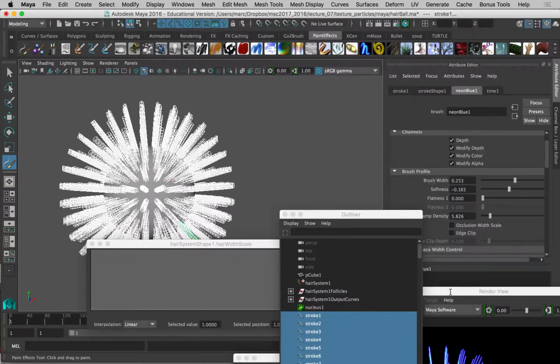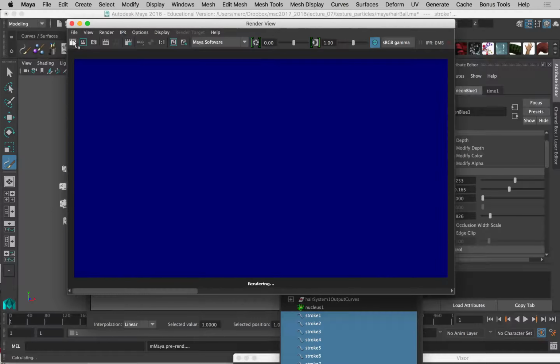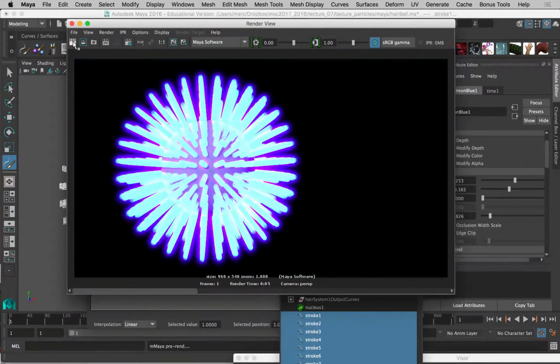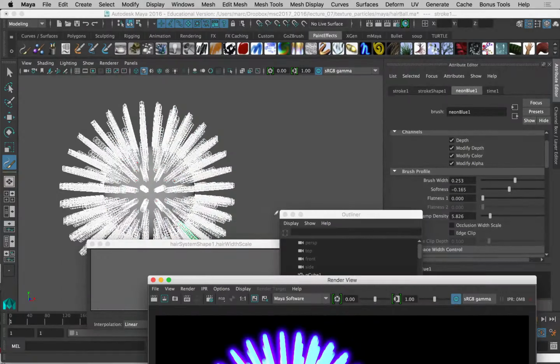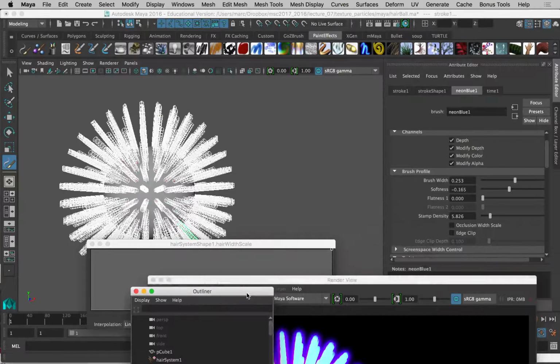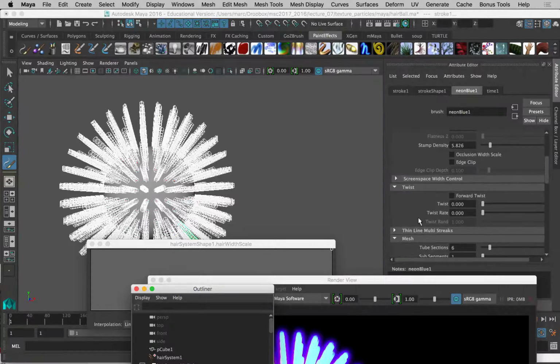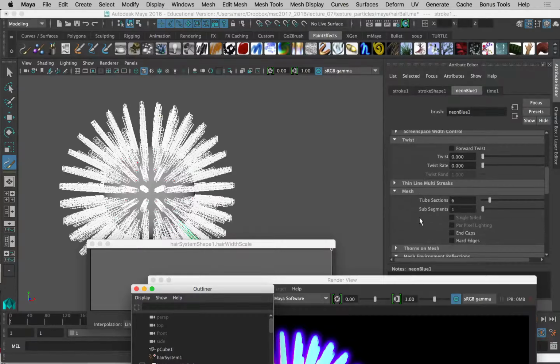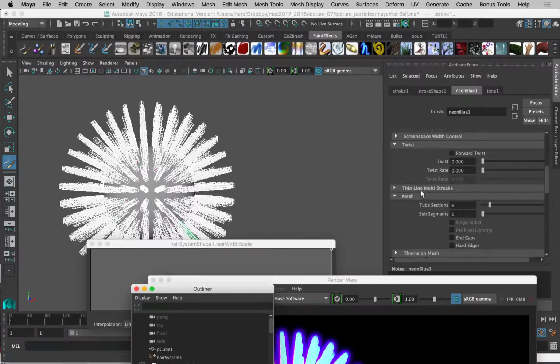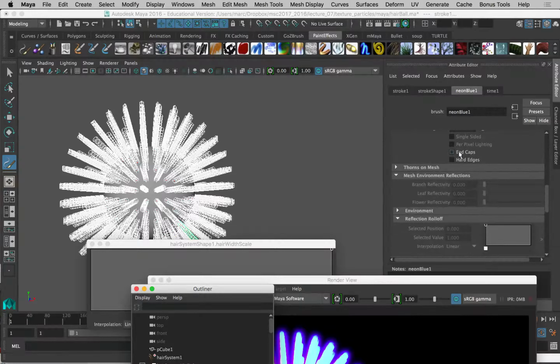So let's render this. This is still rendering with Maya software renderer. Okay, it's like lightsabers. And then we can convert these to polygons. I'm going to put end caps on these though, in the brush shape, because I don't want them just to be open-ended. So in the brush shape under mesh here, you can turn on end caps and we'll just cap them.